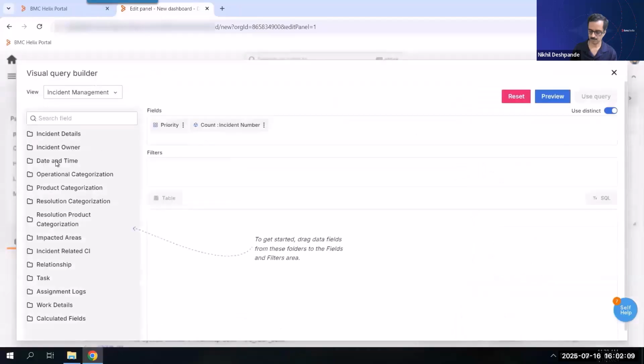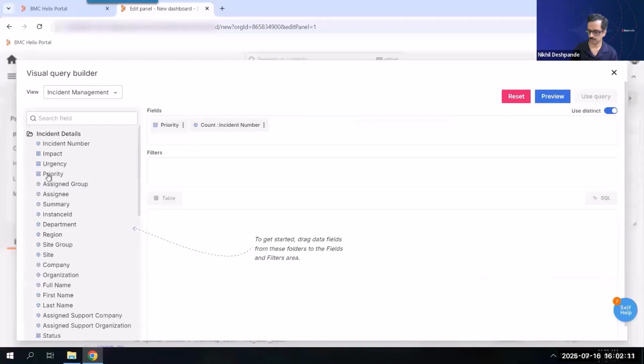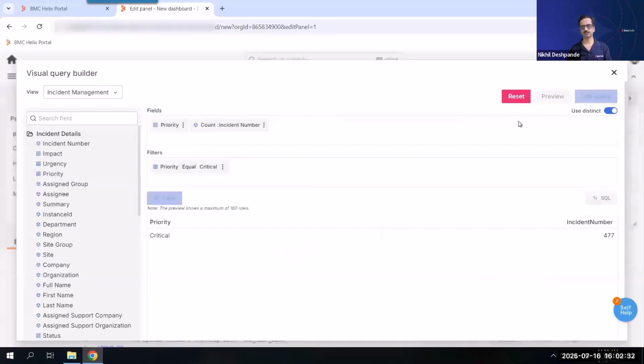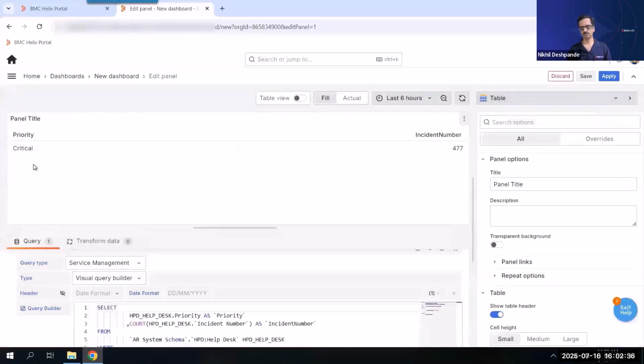Let's say I want to filter this data based on the priority. So I can simply add this priority in the filter, and I can use these values. As this is an enum, we pre-populate the values for it. So I can simply say critical. I'll say preview. It will just show me the data only for critical. When I click on apply, this panel will show data only for critical priority.